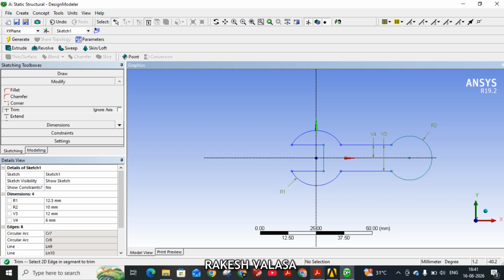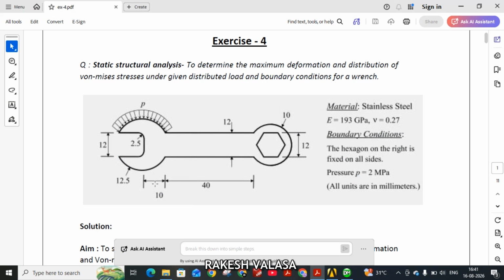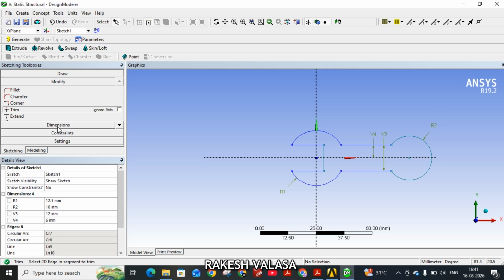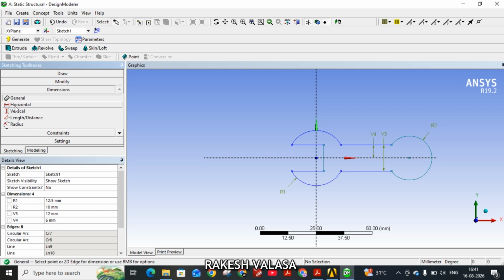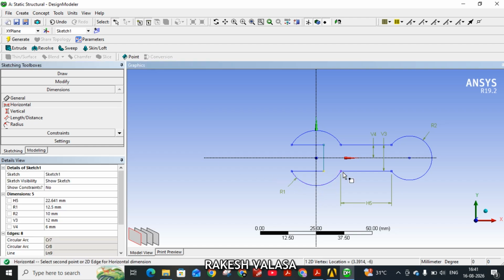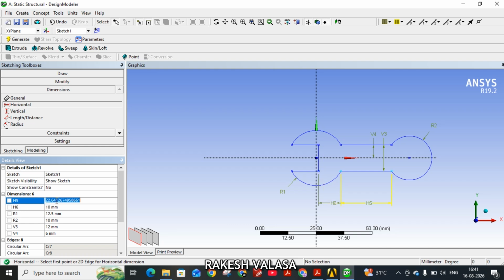Next, give the horizontal dimension, that is 10 mm and 40 mm. So go to the dimensions, general, select this one, then select horizontal from this corner point to this corner point. Here H6 is 10 mm, H5 is 40 mm.